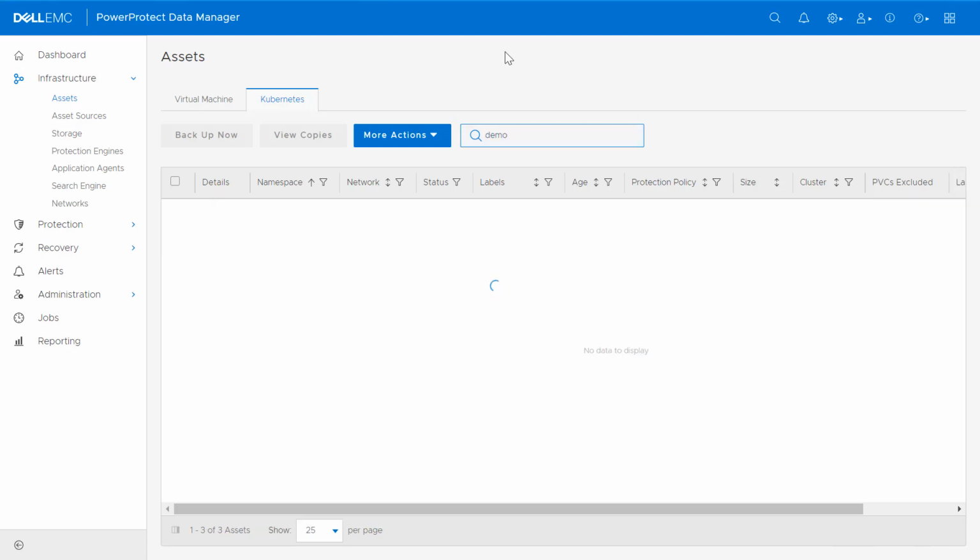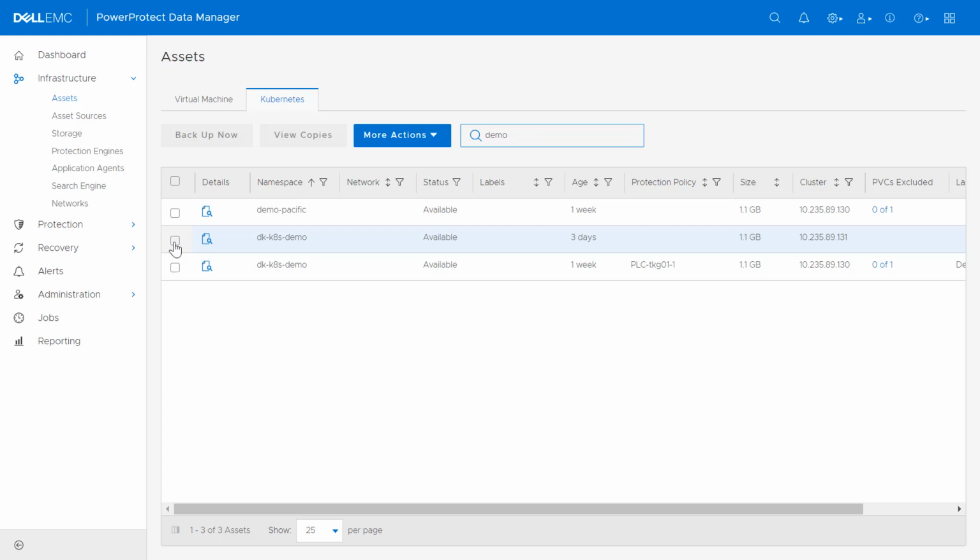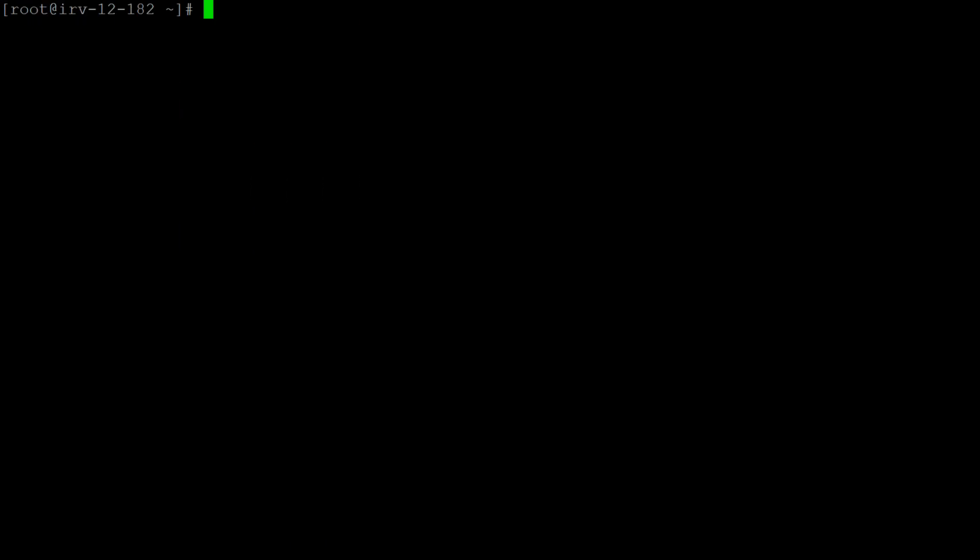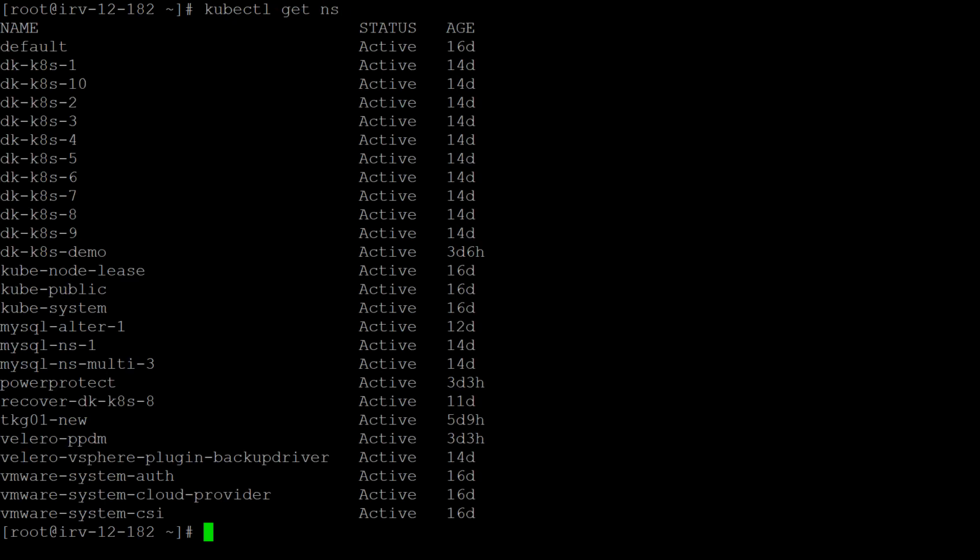So here we'll go ahead and filter the namespace that we'll be protecting in this demo. It's DKKRS demo and it belongs to the cluster guest cluster 131. So now if we go back to the vSphere CLI, we should be able to see all the namespaces here for that particular guest cluster. So we see the DKKRS demo that is the one that we are going to protect.